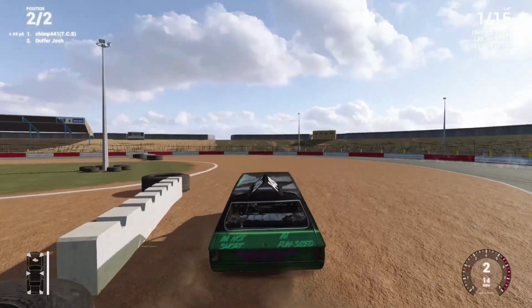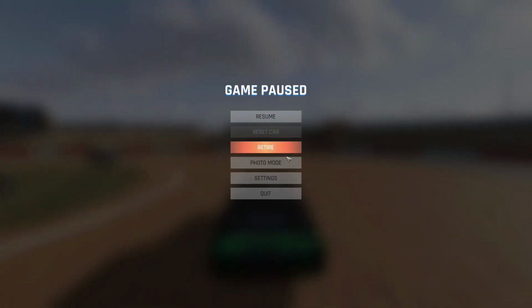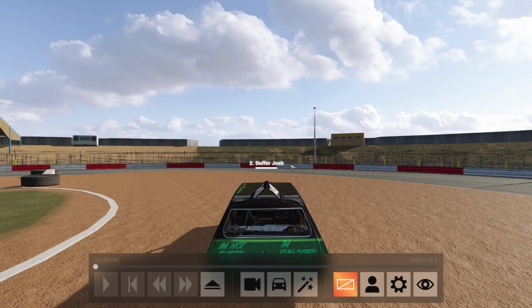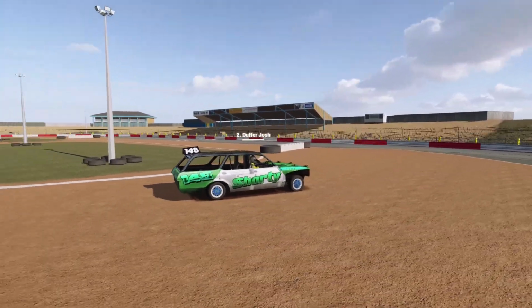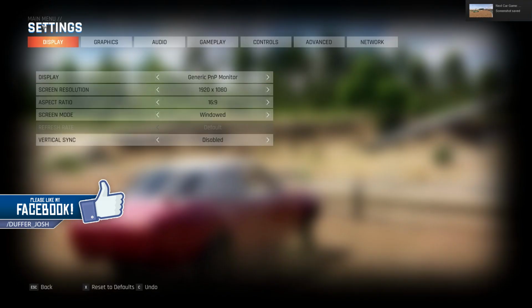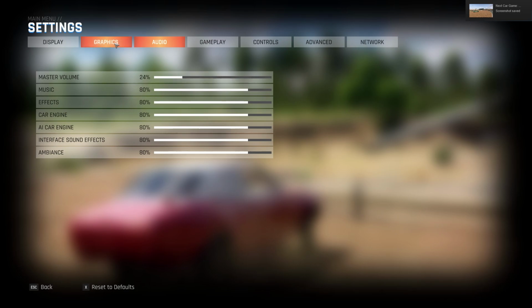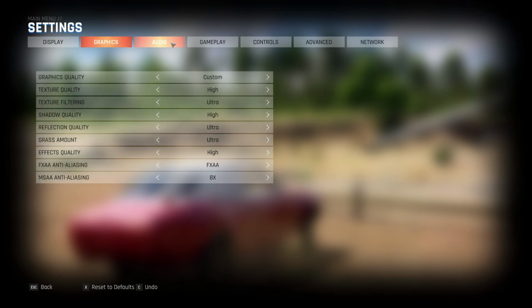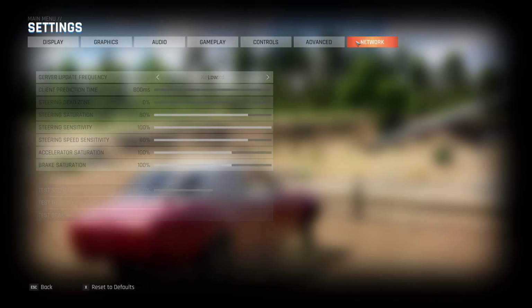And there we go, we've screwed it. We're now going to quit out of here. You can either retire from race, or you can go into photo mode, F12 to take screenshots. Settings, you can go in here and change all your graphics. If the game's running like pants, put all these down. I've currently got mine all on ultra.